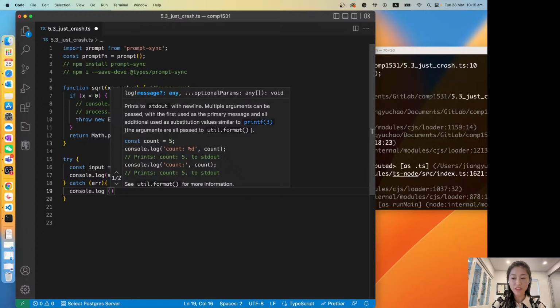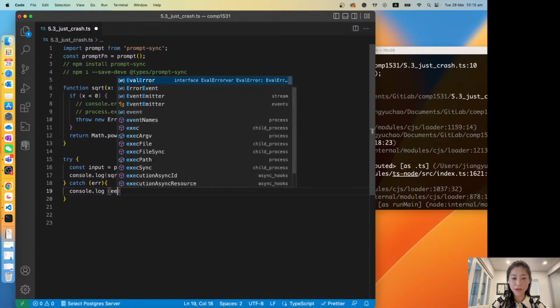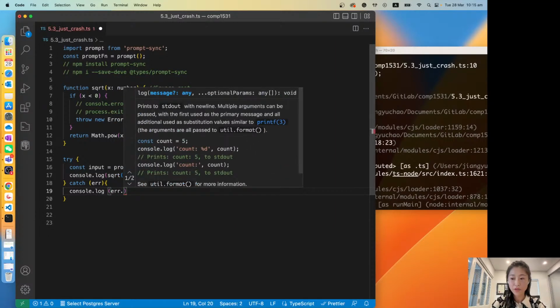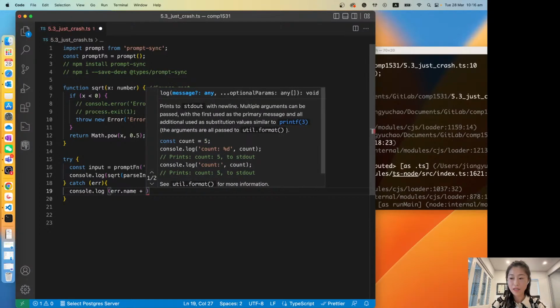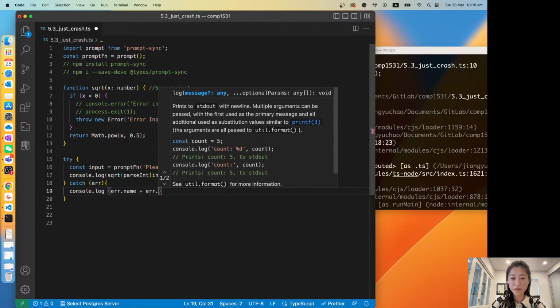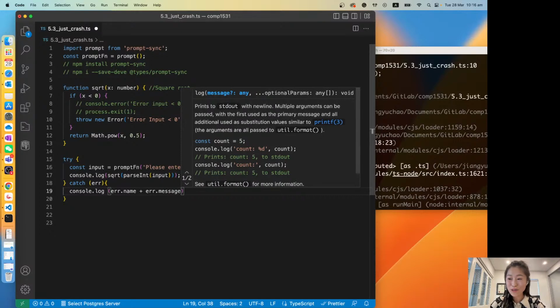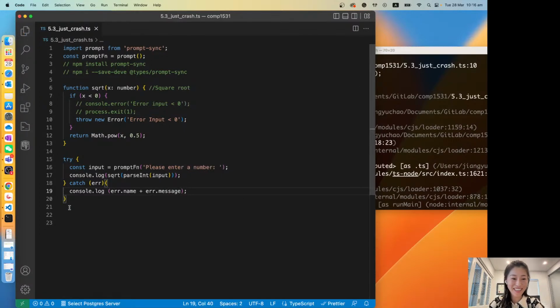Let's start with something simple. So, for example, error.name plus error.message. Don't know what it is, right? Fine. This is another way of dealing with error. So we try to do something, and if there's an error, we terminate the code.